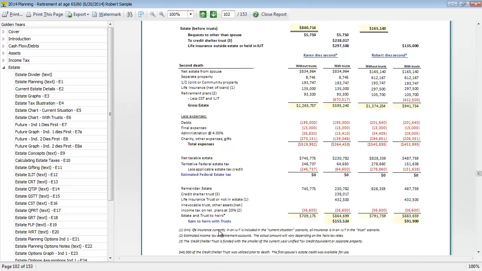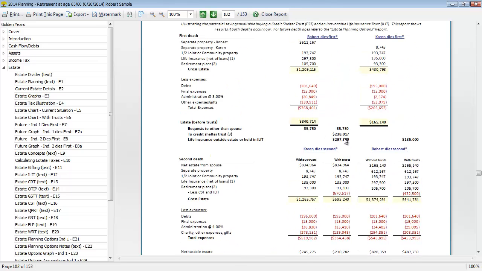Again, there's really no estate taxes due in this situation. They do have a little gain if they take advantage of a credit shelter trust and an ILET, which is in this case purely saving them on administration type costs between their estate projections.